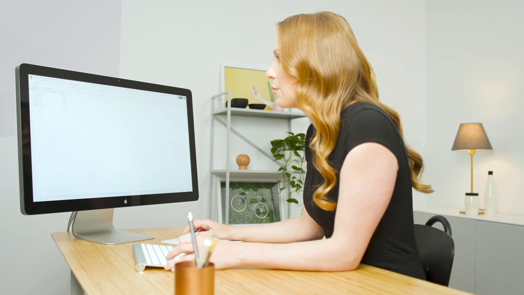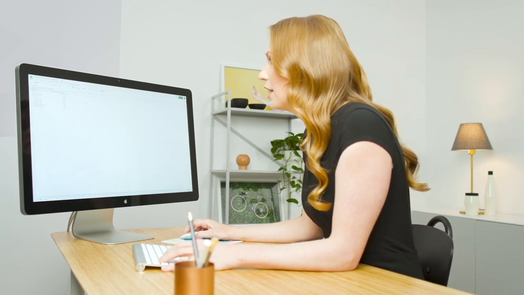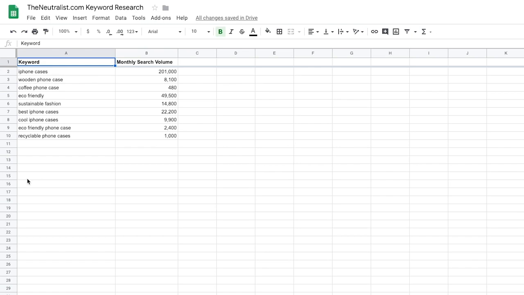Let's go through a few of the keywords and talk about where they might be useful. One really interesting thing that I learned is eco-friendly phone cases get searched a lot more often than recyclable phone cases, almost twice as often. I'm going to take this into consideration when I'm optimizing my website. Another thing I found is some really interesting blog post ideas. Since I don't think any products are called cool iPhone cases, this is more likely to work as some kind of list post, rounding up some of my favorite cool iPhone cases.